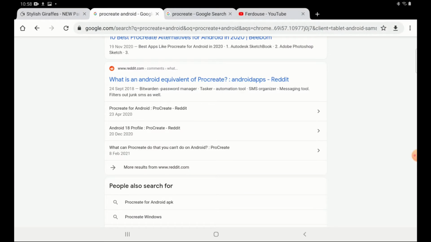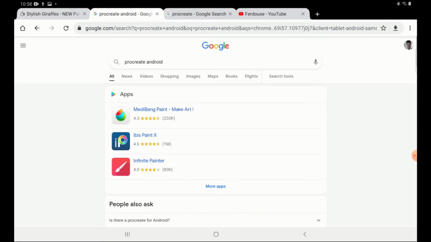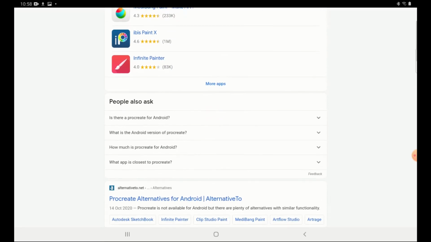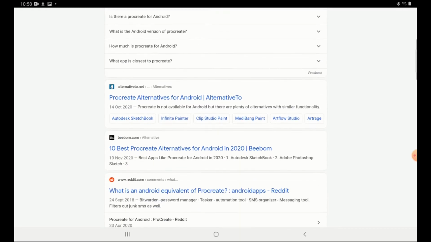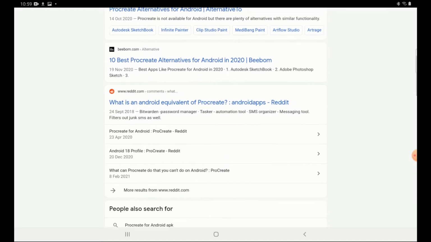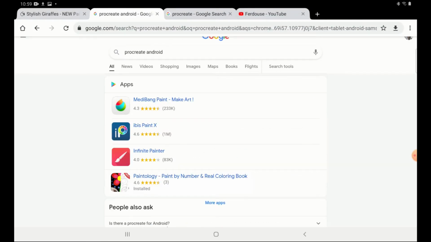So if I were to go to Google search and type in Procreate Android, you will see that there is nothing from the company, which I'll show you in a bit, that provides Procreate for the Android. So remember, Android and Apple are two different platforms. Apple, primarily, their store is focused on supplying to their iPad, iPhone users, and not the Android. The Android is a separate entity.